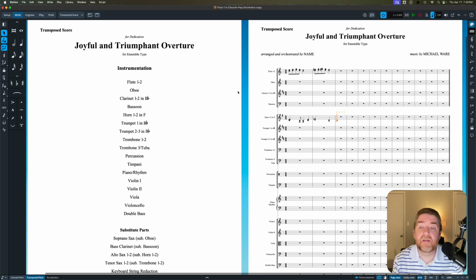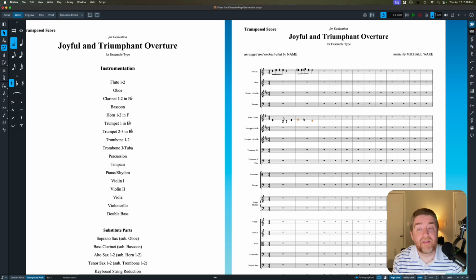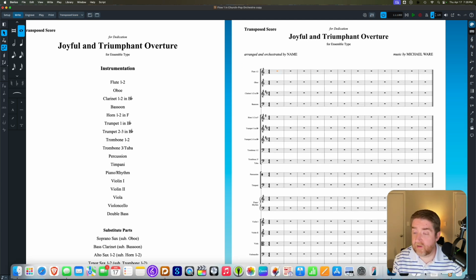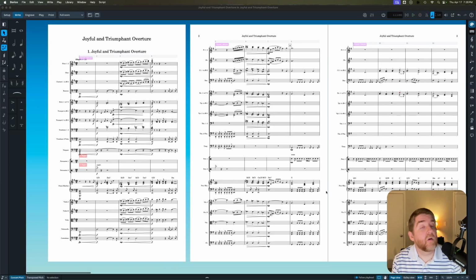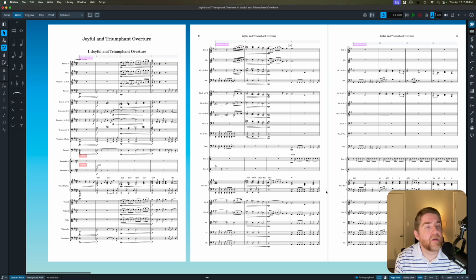I'd like to show you some of the power of the formatting in this template by copying some music from another score. This is a piece that I wrote. I originally notated it in Sibelius, and I imported this into Dorico as a MusicXML file. I haven't done anything with it. So I'm going to copy music into the template just to show you the power of its formatting.